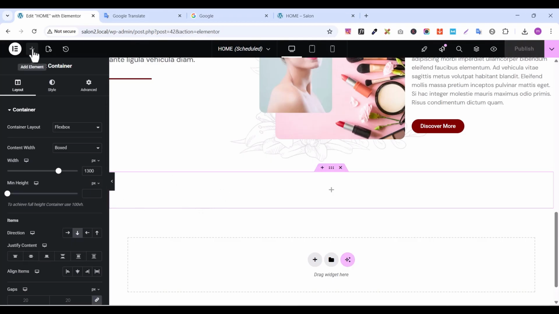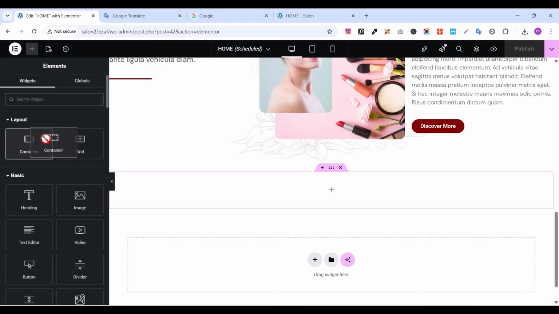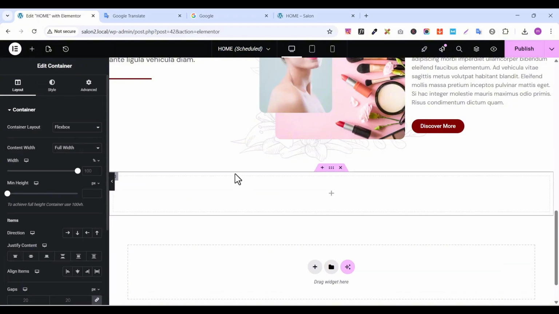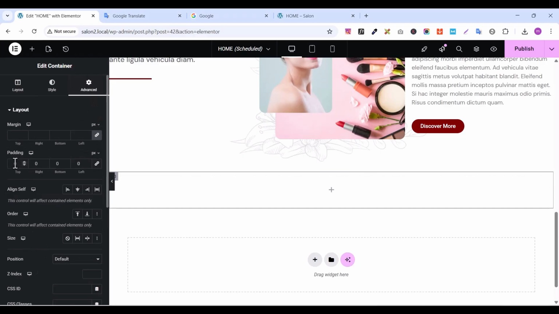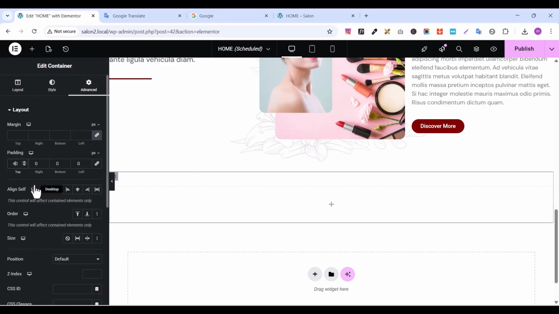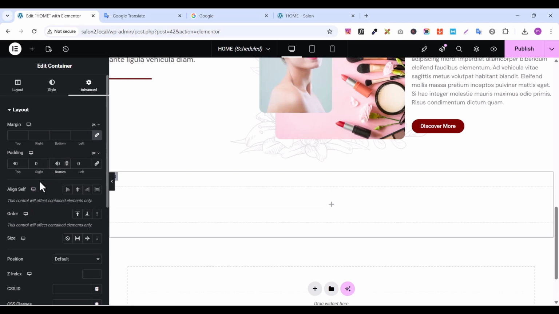So after that, let's add a container inside this. So let's go to our element panel and drag this container here. Good. Select the container, go to advanced, uncheck the padding, and let's give it a custom padding of 40 at the top, 40 at the bottom. Good, like this, and publish it.